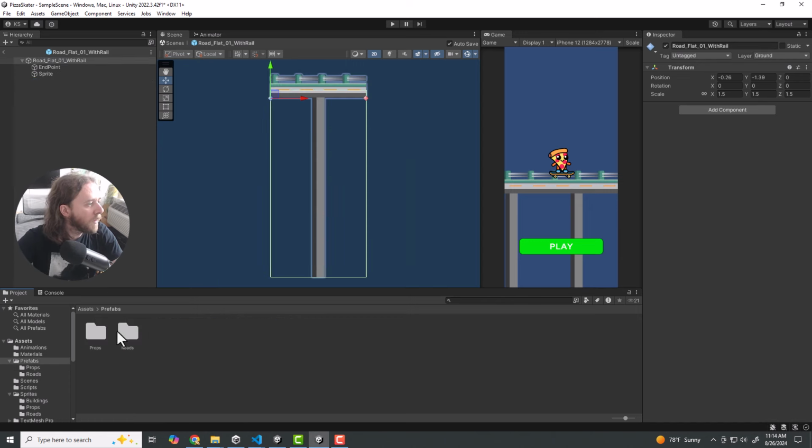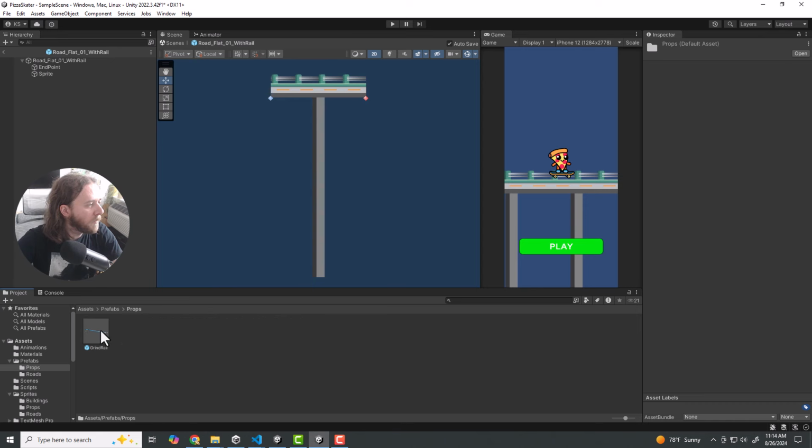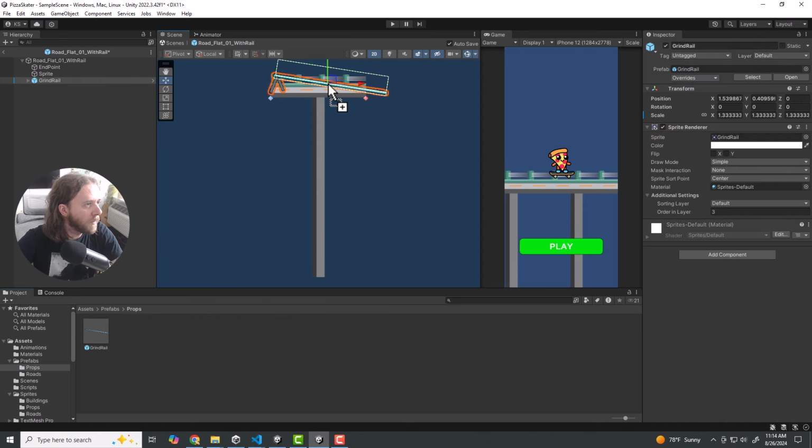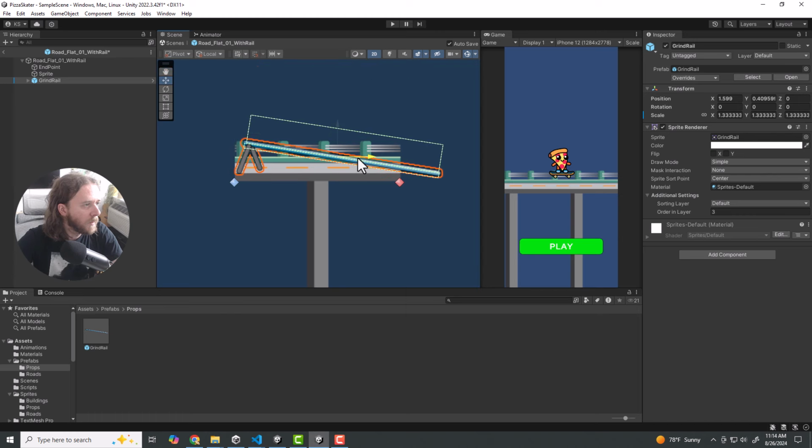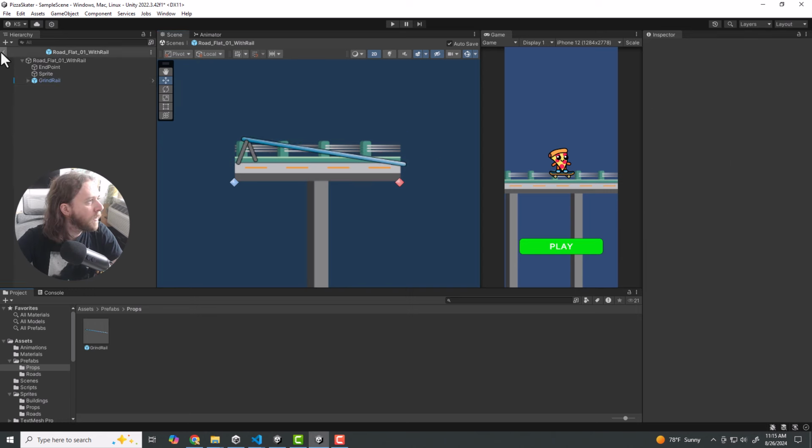Cool. And then I'll grab my roads. Sorry, my props. Grind rail and stick this in here. And maybe we'll make this one a little smaller. So let's give this a shot.